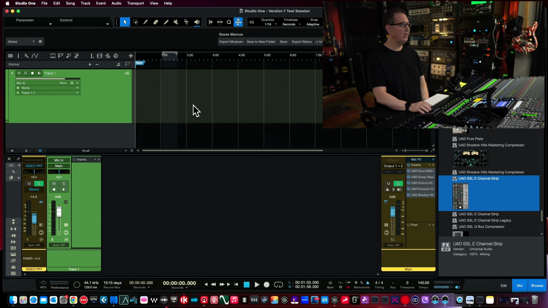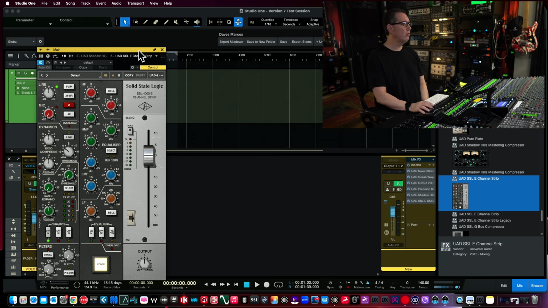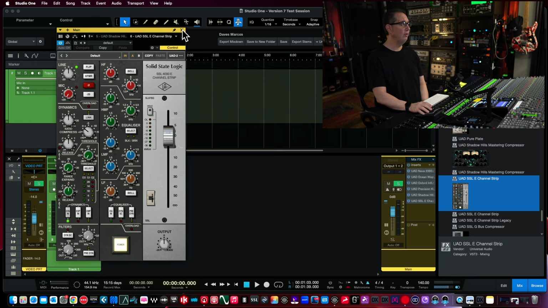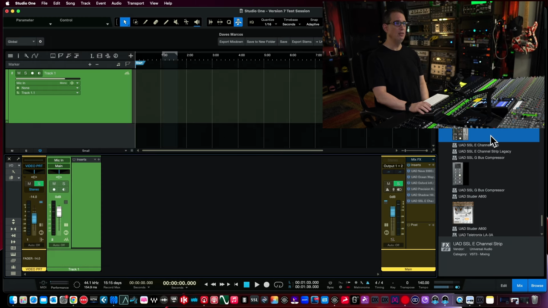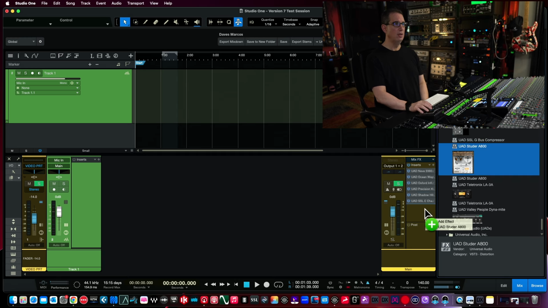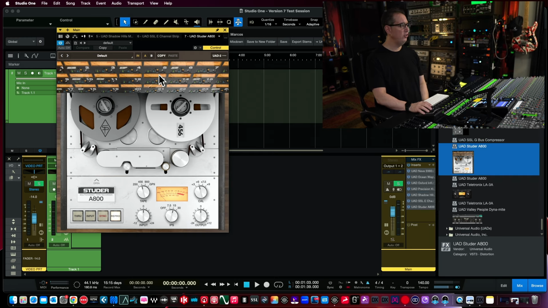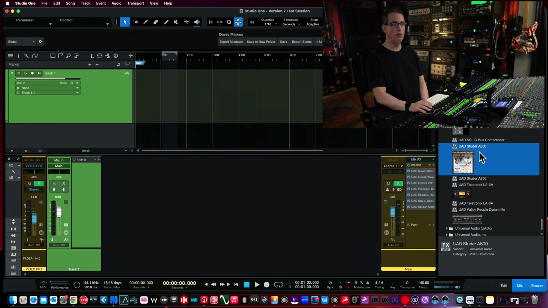Then we got the SSL E-Series channel strip, which is always great. This has been recently redone and re-released native. The G-Series bus compressor, great. My favorite multi-track tape machine, the A800, the Ampex. Use it all the time.